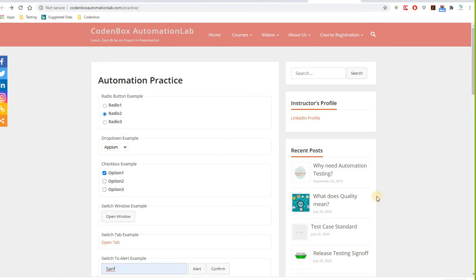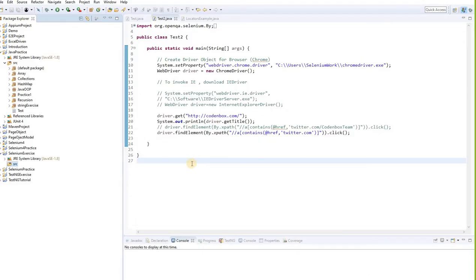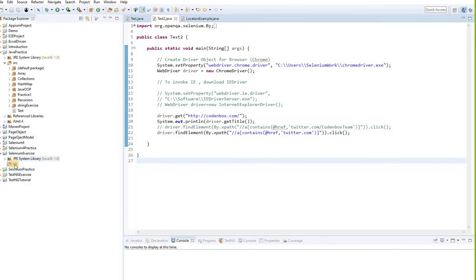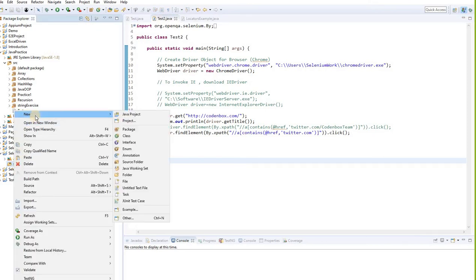You will find this very interesting. When you run the code, it will do the job. You will see it's fun. Okay, so our first exercise: create a class in your source folder. Everybody has a project, right? The Selenium exercise. In your source folder, right click, New, create a class.